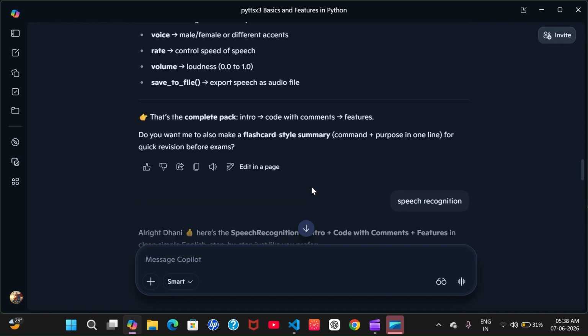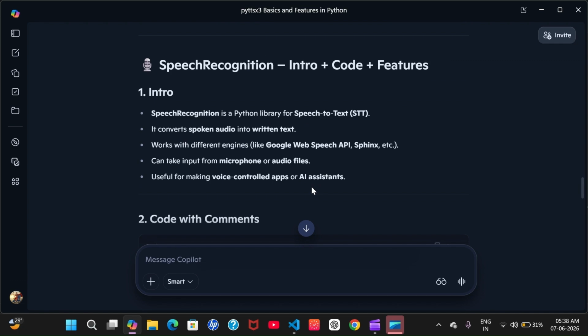Okay. Now the next library is speech recognition. It is a Python library which converts speech to text. It is like the ears of your virtual assistant, that can listen to what you are speaking. It converts the spoken audio into written text. Works with different engines like Google Web Speech API and whatever. Can take input from the microphone or audio files. Useful for making voice control apps or AI assistants.